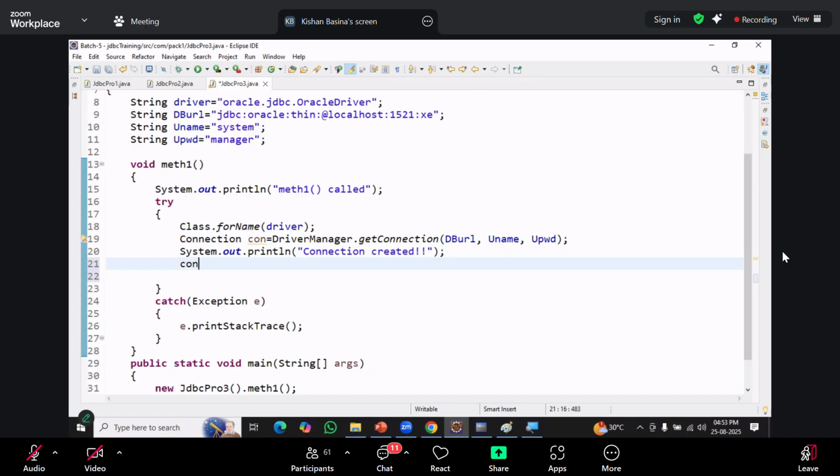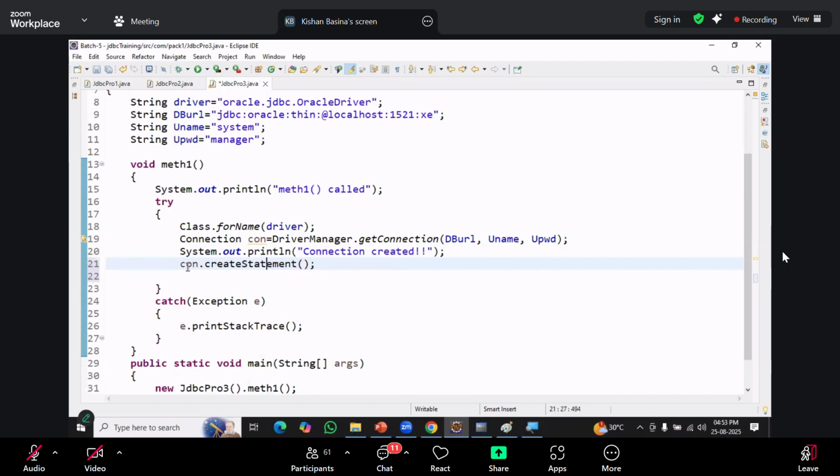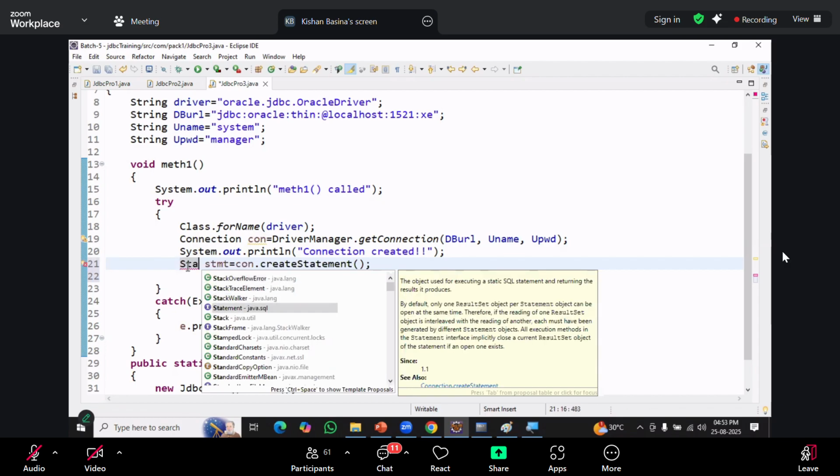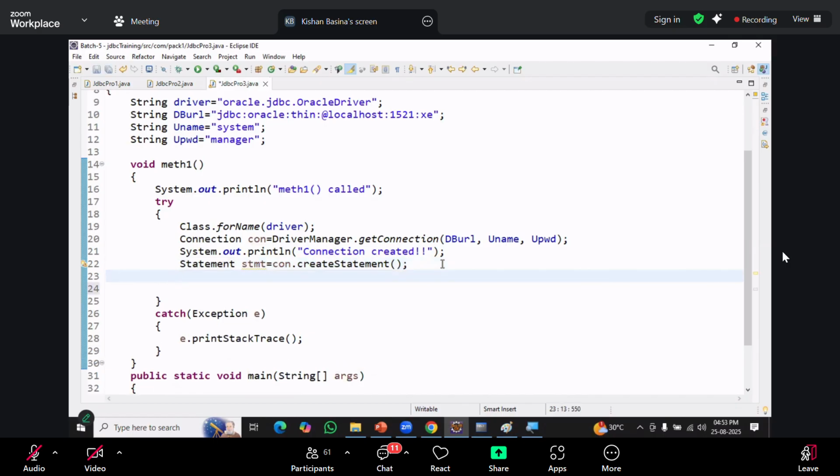Okay. con.createStatement(), and its return type is Statement. stmt belongs to the Statement interface. Okay, now I'm getting my Statement interface. Right. Now I need to call a method. Which method do I need to call? executeQuery or executeUpdate?